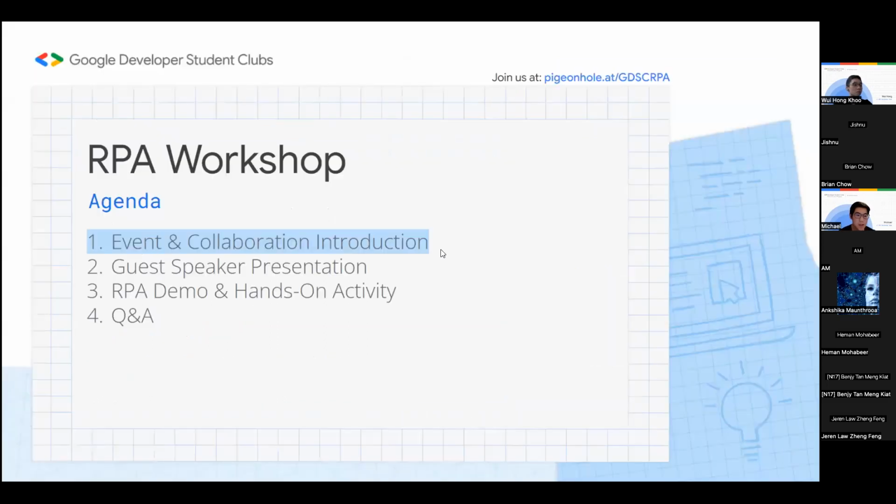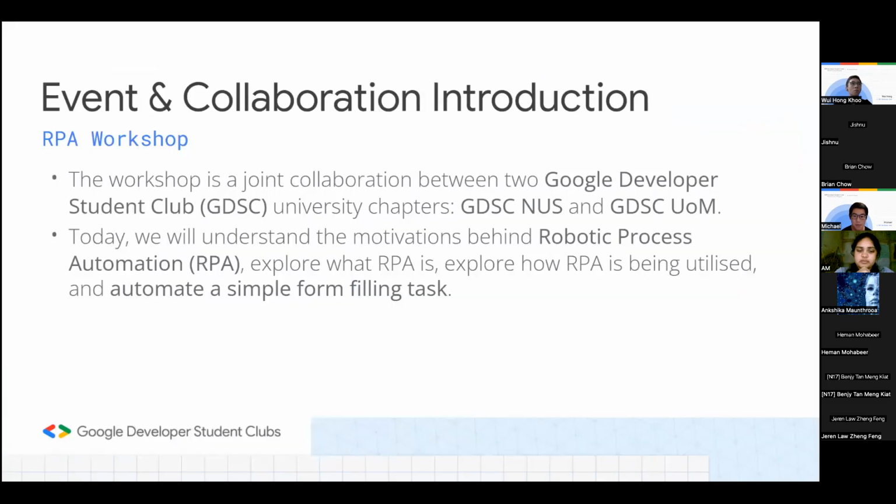All right, so first, in the agenda today, we'll talk about the event and collaboration introduction. Welcome to today's RPA workshop. This workshop is a joint collaboration between two Google Developer Student Club university chapters, GDSC National University of Singapore, and GDSC University of Mauritius. Today, we'll understand the motivations behind robotic process automation, RPA, explore what RPA is, explore how RPA is being utilized, and also automate a simple form filling task.